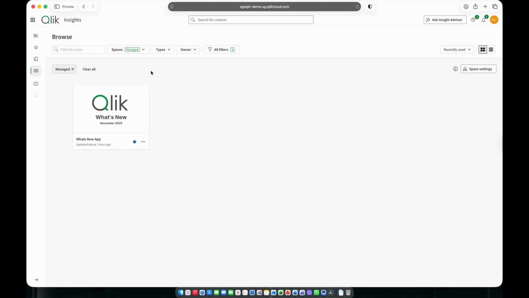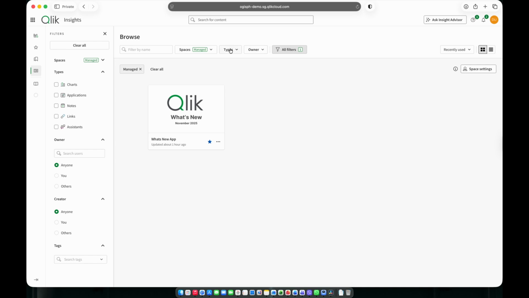Next, you may drill down by choosing the types you want to explore. In the Types dropdown, we can see options like Charts, Notes, Links, and Assistants. Clicking the Filter button displays a left side panel containing the same filters here at the top, just presented vertically.